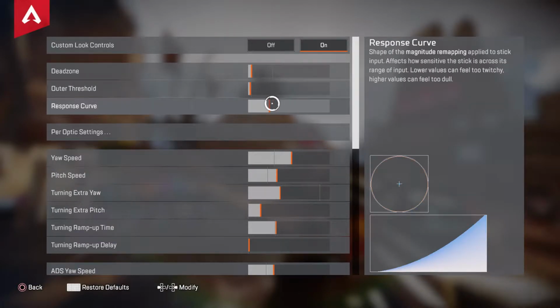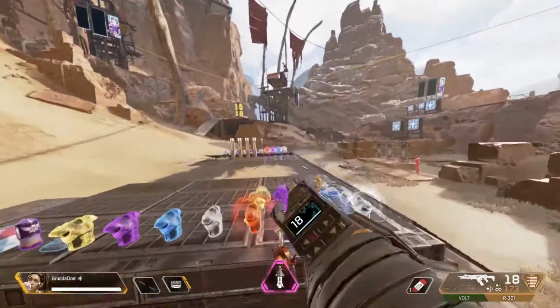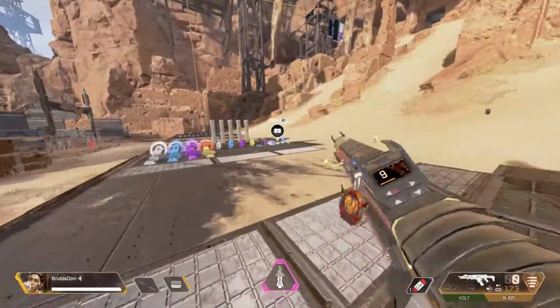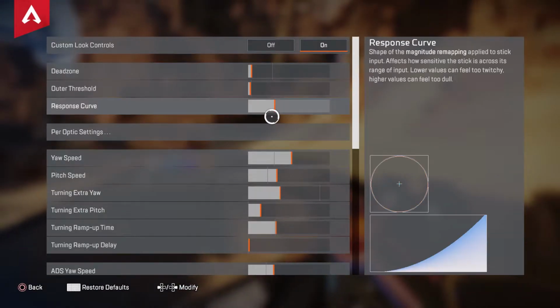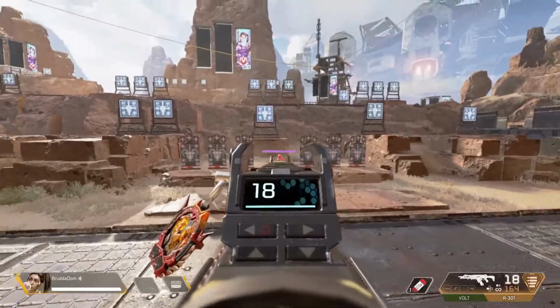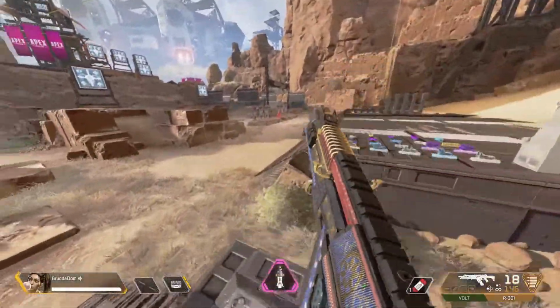So this is default. This is classic. This is the classic response curve. Nothing wrong with classic. You don't have to change it if you like the feel of classic. You keep classic. But for me, I don't like linear. This is linear, by the way, at 0. There's a little too much twitchiness that I don't like.